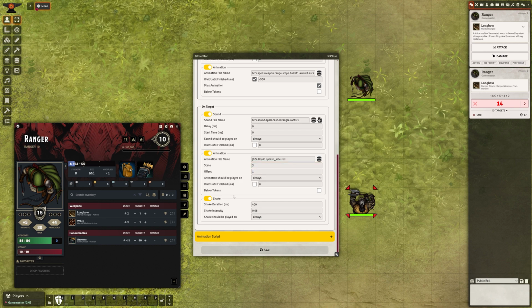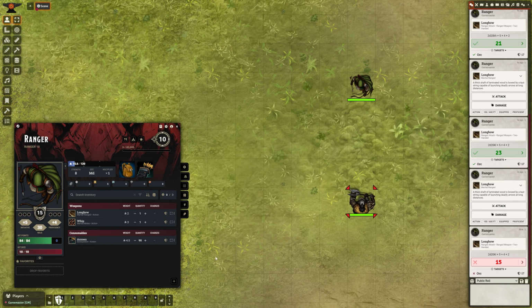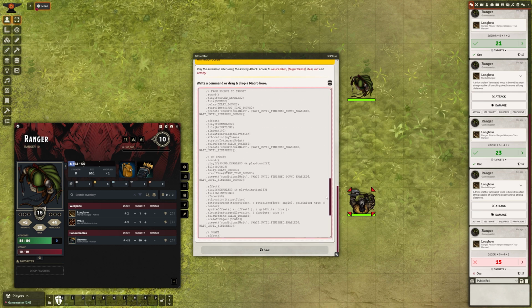Increase its scale to 3 and offset to 1. Set the animation, sound, and shake effects to trigger only when you hit the target. As you can see, if you miss, the animations and sound won't play. The possibilities are endless. For even more customization, you can edit the code in the animation script section.